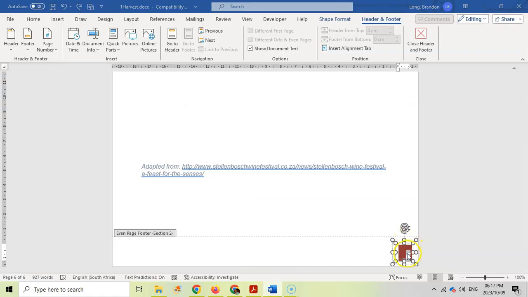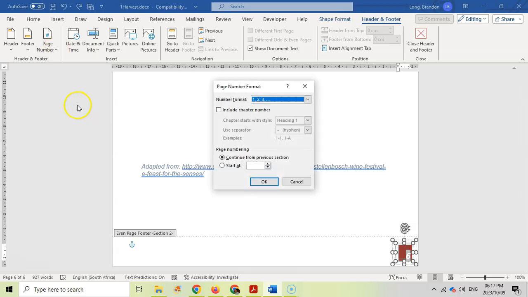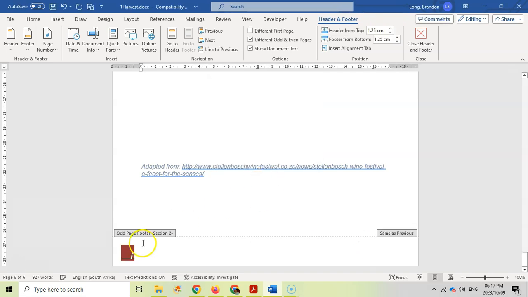So let's have a look. I've double clicked on it. I'm going to come here to format the page numbers. So I'm going to click on format page numbers, and we want to make it small letter Roman numerals, and we want to start at the letter R. Okay, that's great. I'm going to click OK. It moved to that side, there we go.